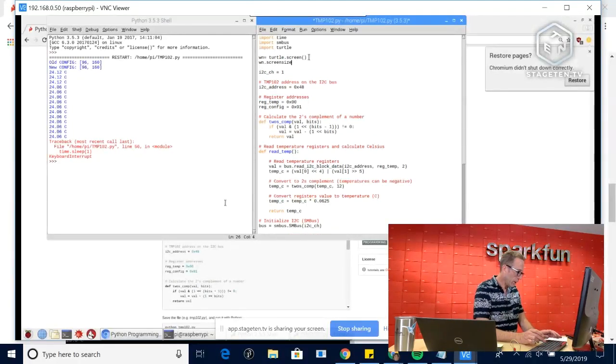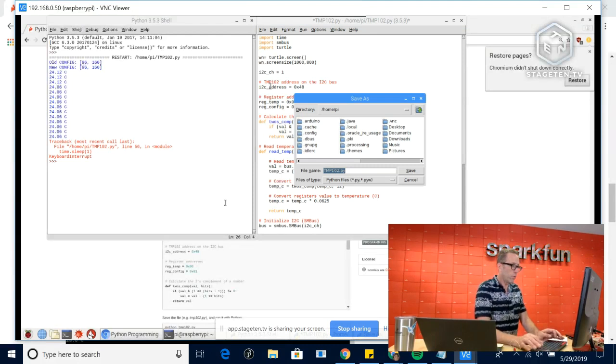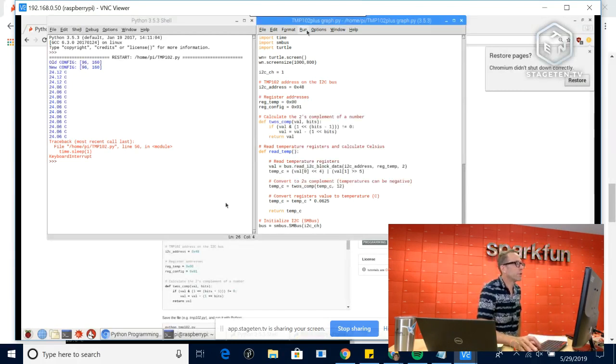And I'm going to give it an X and a Y coordinate. So I'm going to say 1,000 pixels wide by 800 pixels deep. Close that out. That looks pretty good. Let me save this out as, let's say, TMP 102 plus graph. Now I'm going to give this a test just to see how this goes.